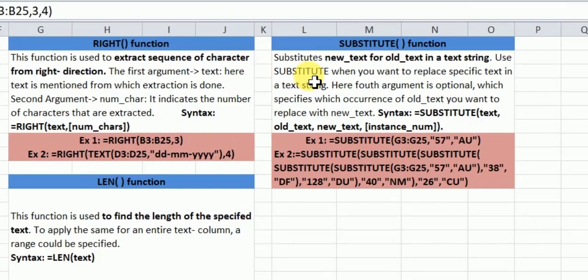Substitute function is used to substitute old text for new text in a text. Means we can substitute older text, or we can say previous text could be replaced from the latest text, that is the new text.